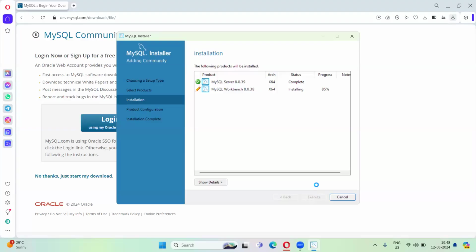Guys, as we got an error, we followed the process once again. If you didn't get any errors, there's no need to follow this once again. From here, you can continue.